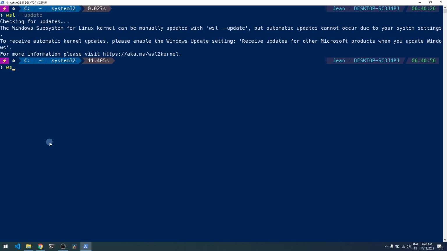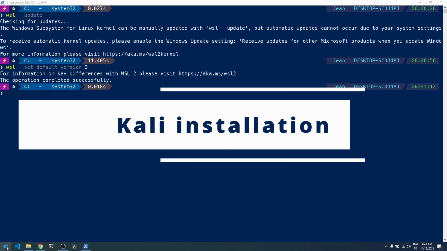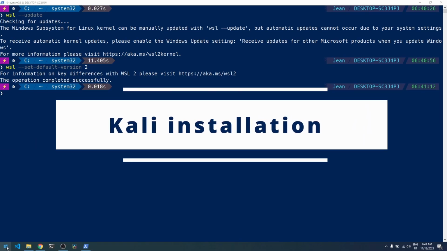And now we will set the default version for new Linux distributions to version 2. We're using wsl --set-default-version 2. So now we will install the Kali distribution.